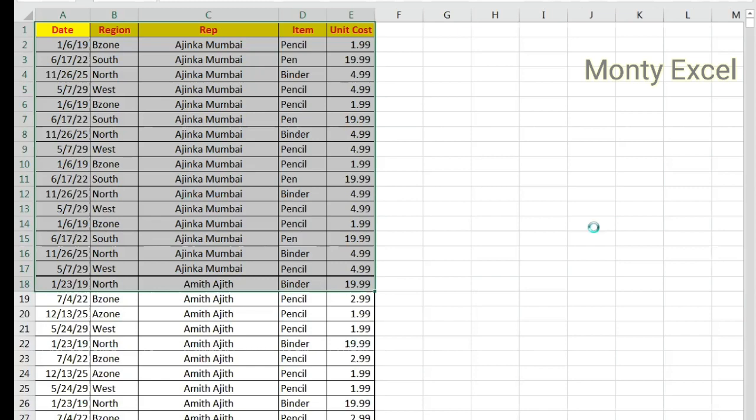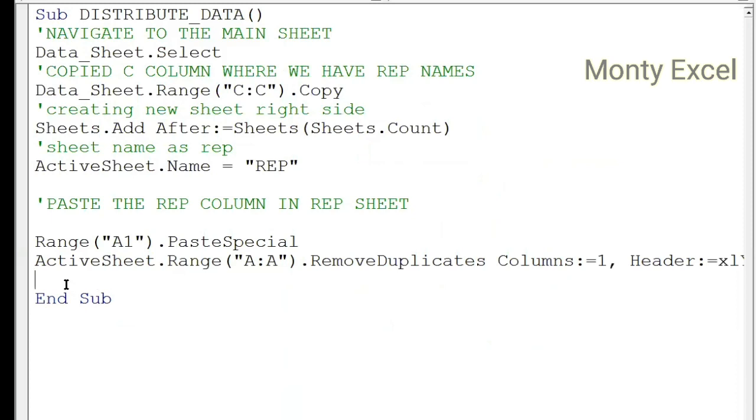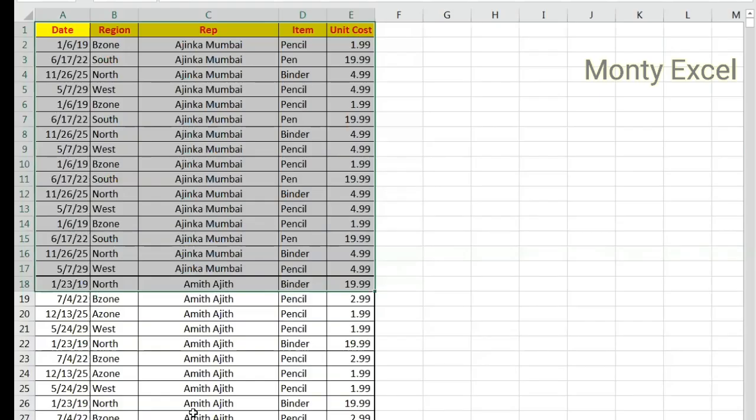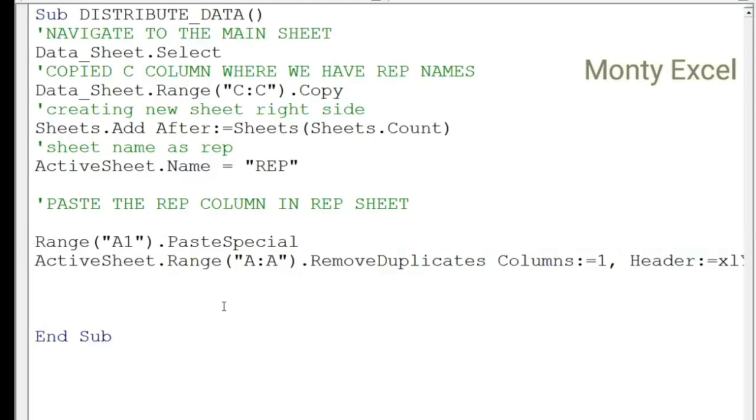So let me use Alt F11 again. Let me analyze what to be done now. So after removing the duplicates, what I want to do is I want to go to the data sheet. Okay, before going to the data sheet, the very first thing is you want to understand who is the first guy, right? So for that, what we need is we need a for loop. We want a for loop because first, who is the first person? Who is the second person? Who is the third person? We want to find the people, right?